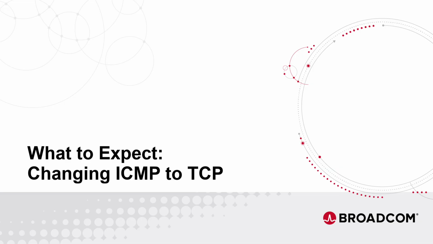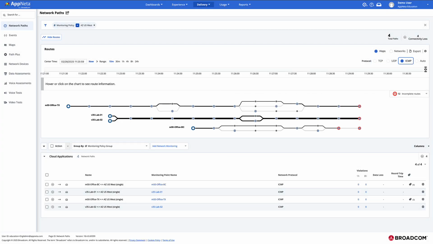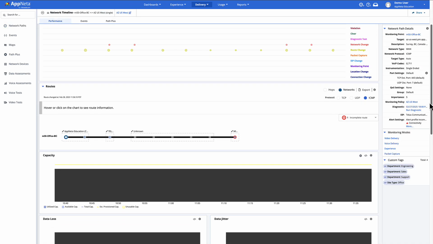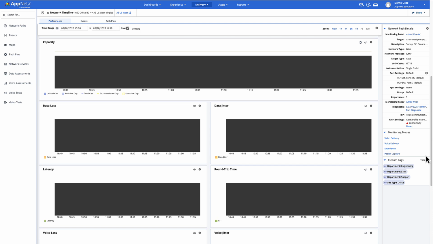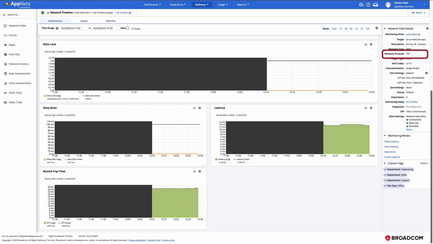Next, let's look at some considerations when changing the protocol in an existing policy. Here, we have paths where we can see that TCP trace routes reach the target, but ICMP is blocked. When we open one of the paths, we have the TCP trace route, but no other network performance data. When we update the monitoring policy to use TCP, we can expect that monitoring points will begin sending TCP SYN packets for monitoring instead of ICMP echo requests. The network timeline page for a path will only include TCP metric charts, and the charts will include new TCP-based monitoring results as well as any historical ICMP results.